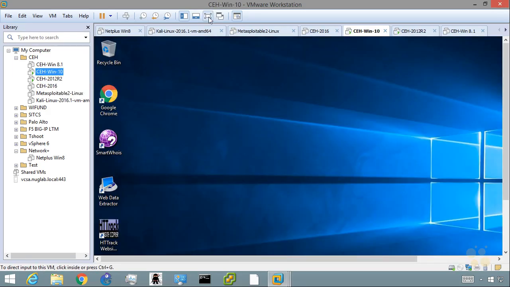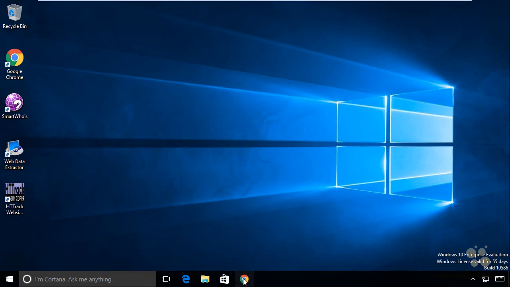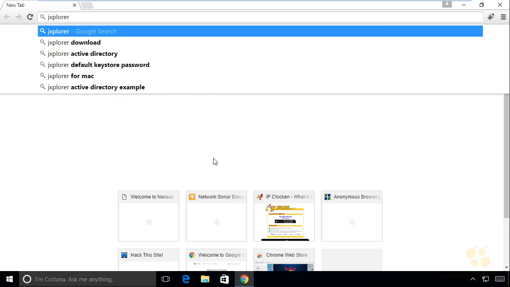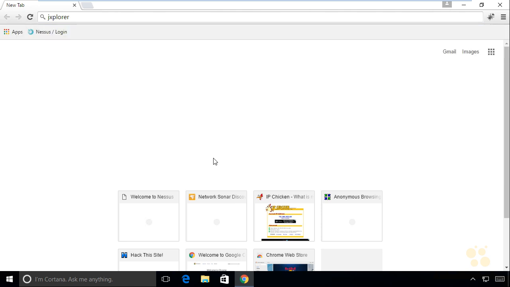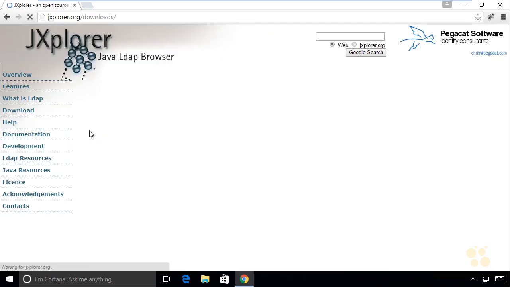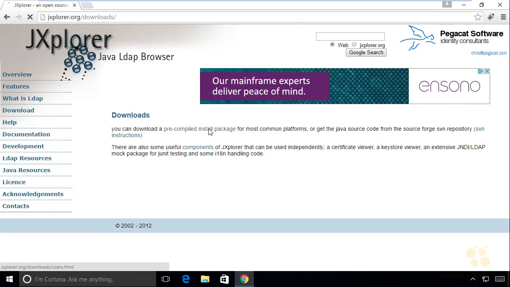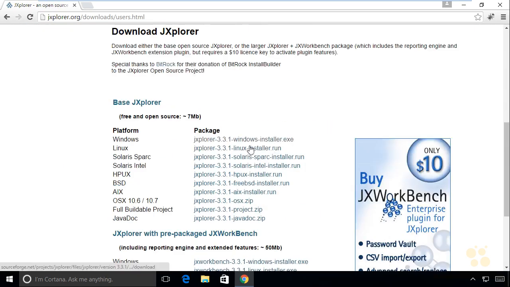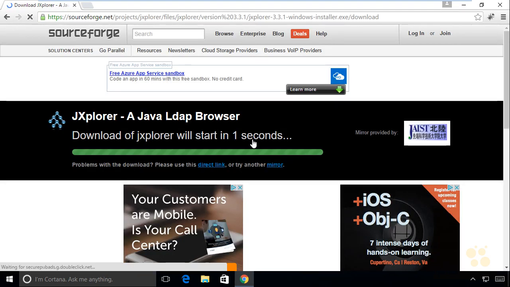So here at Windows 10, we'll make it full screen. Let's bring up a browser and let's do a search for JExplorer, and we'll press enter. And jexplorer.org is where we want to go. So let's go to Downloads, and we'll click on the link for Precompiled Install Package. And then we'll scroll down, and we'll specify we want the one for Windows. So there's a Windows install package. We'll select that, and we'll let it download.